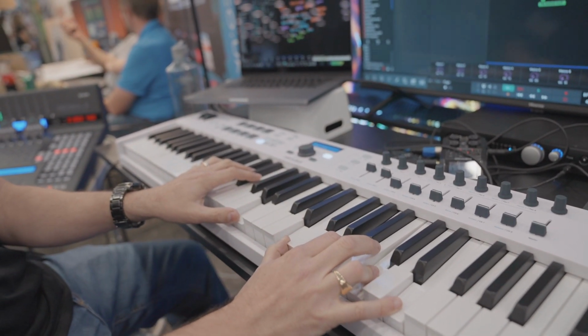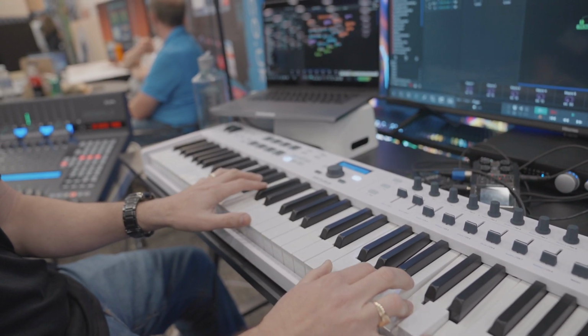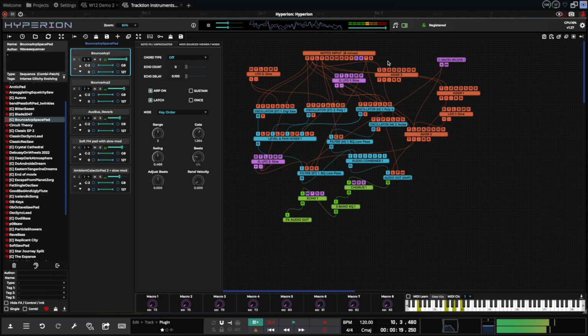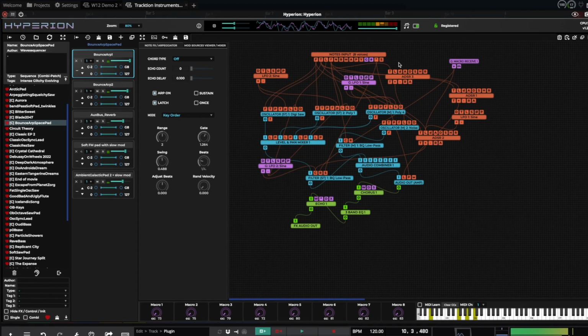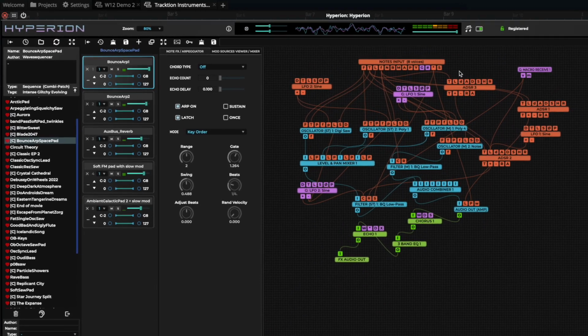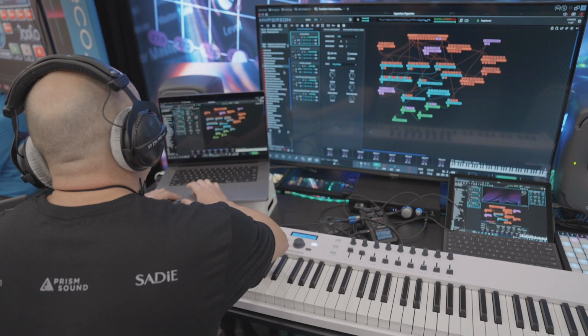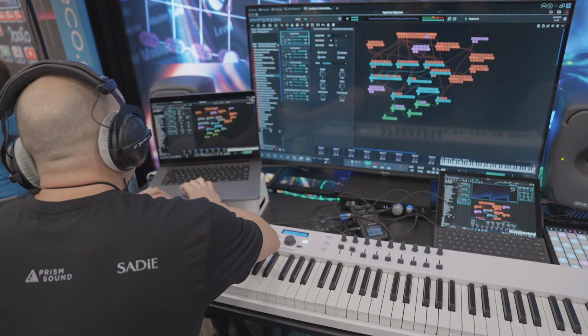Each layer can have an arpeggiator, and each layer's arpeggiator settings can be unique to that layer. So in this particular patch we've got an arpeggiator on 2 layers, and then we've got a couple of pads that are not using the arpeggiator. Let's switch to another patch.